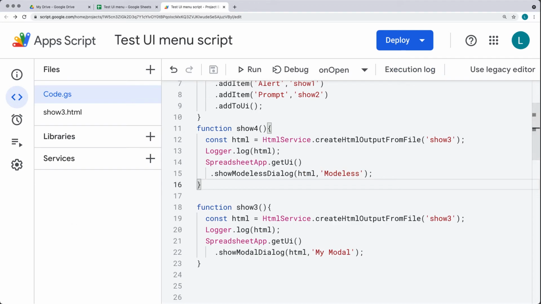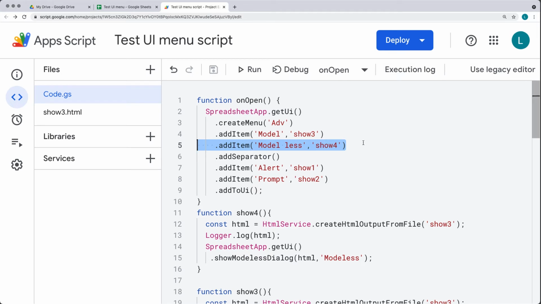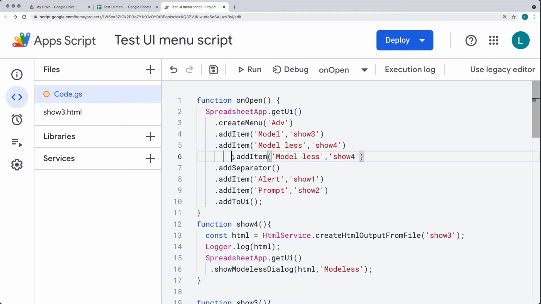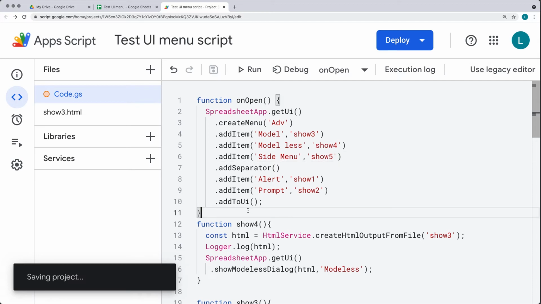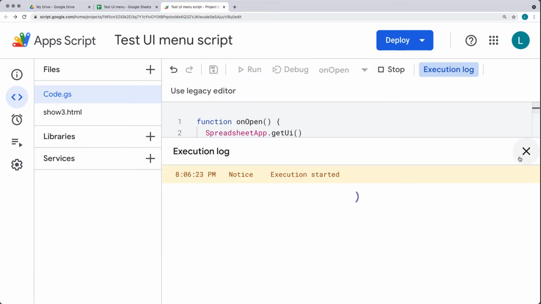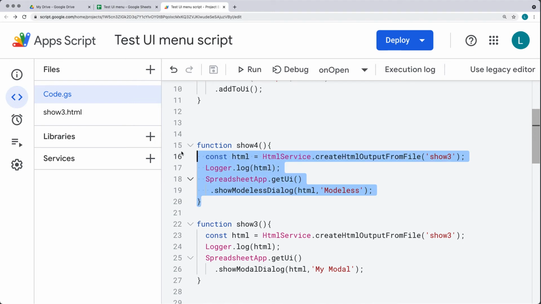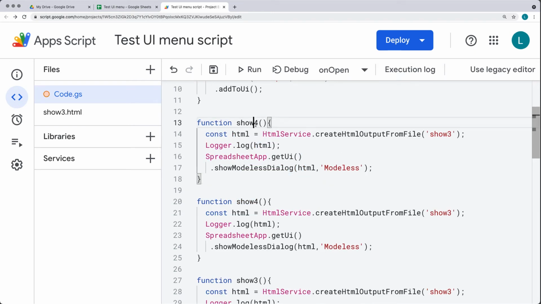So closing that, and I'll show you another one that we can do, and that's the sidebar. So that will be another item that we're going to add, and we'll just call this one sidebar or side menu. And I'll call it side menu, and this one is going to be under show 5. And save that, and I'll run the code on open to add it to the drop-down menu in the spreadsheet. And let's select that and select number 5. For this one as well, we're going to create the output from the same file. So calling the file show3. So even though we're on show 4 and 5, we'll just keep the show 3, and then we can create separate files if we want for these.